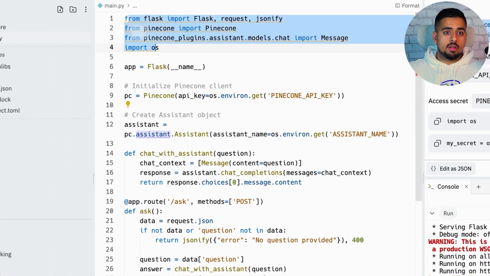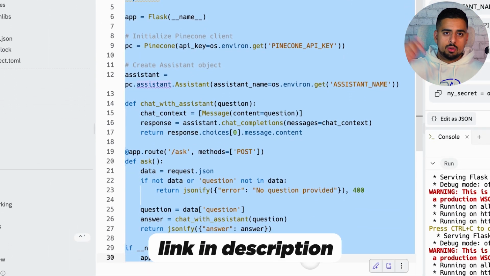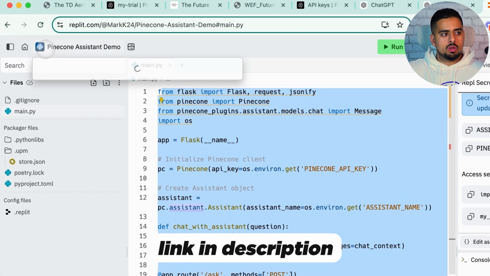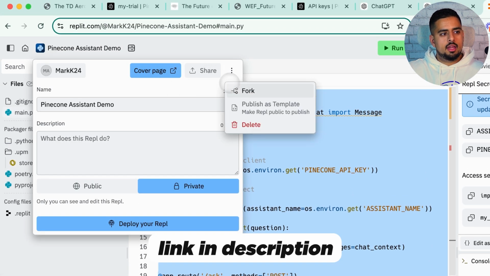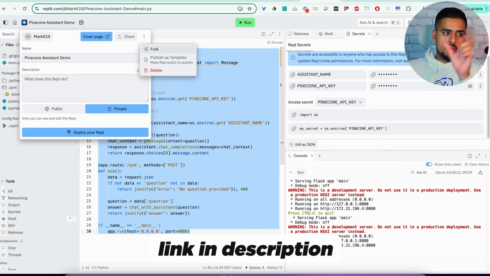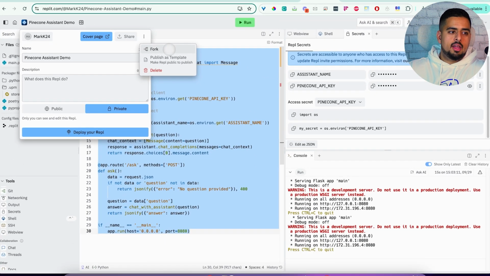The rest of the code I've done for you, and this will also be in the Gumroad link in the description below. When you receive the link, you can do what's called forking, where I'll just share it like this. And when you paste it into your browser, you'll be able to click on this fork, which will replicate it in your Replit account.